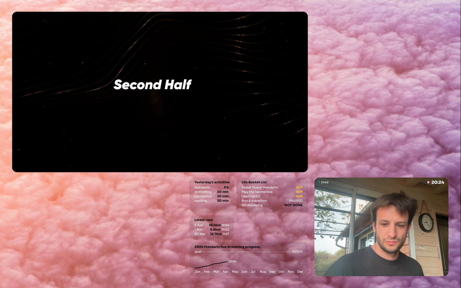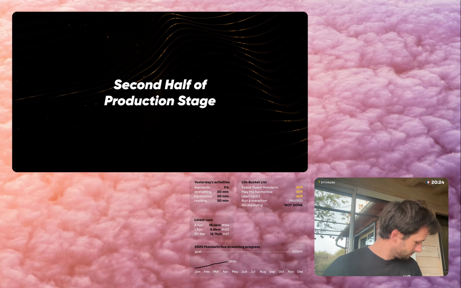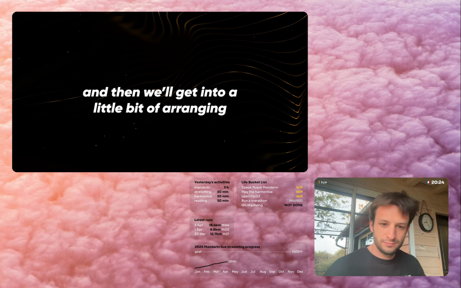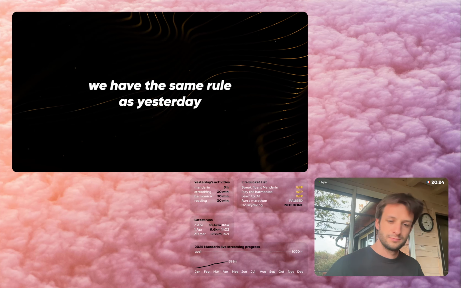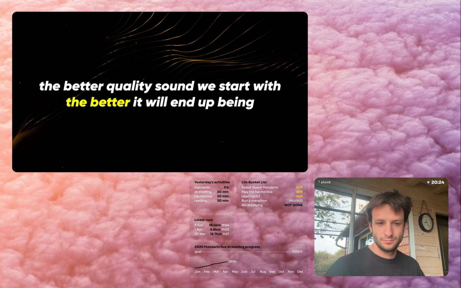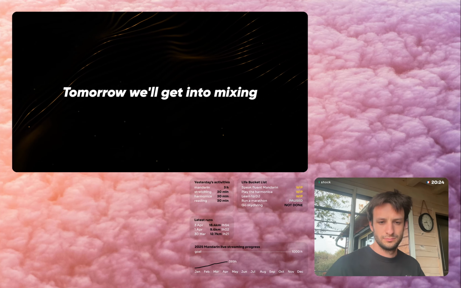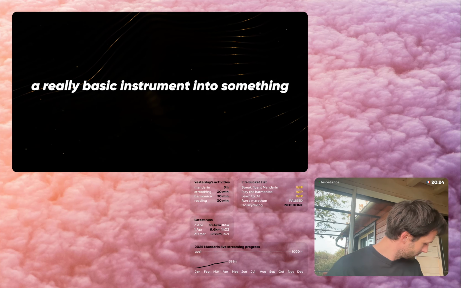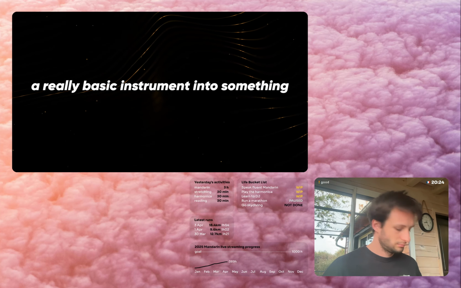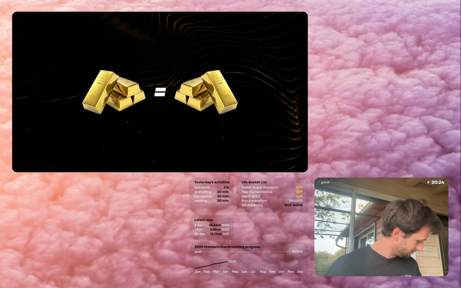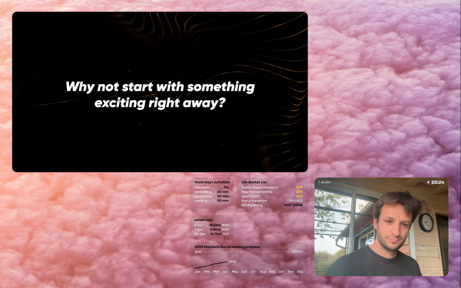Today we'll be doing the second half of the production stage, that is drums, and then we'll get into a little bit of arranging. So with drums, we have the same rule as yesterday. The better quality sound we start with, the better it will end up being. Sure, tomorrow we'll get into mixing and you'll see that we can turn even a really basic instrument into something that's totally unrecognizable. However, gold in equals gold out. So why not start with something exciting right away?